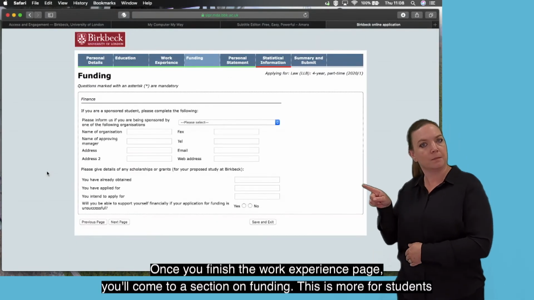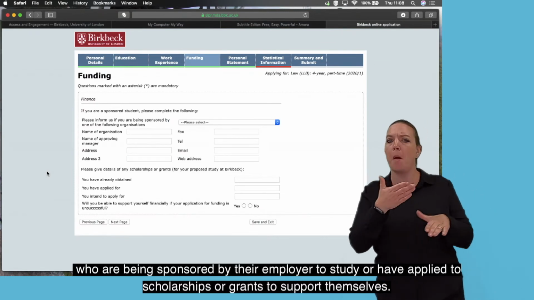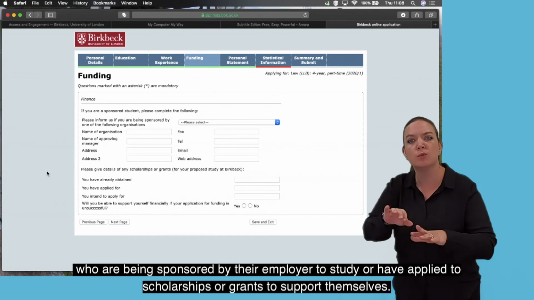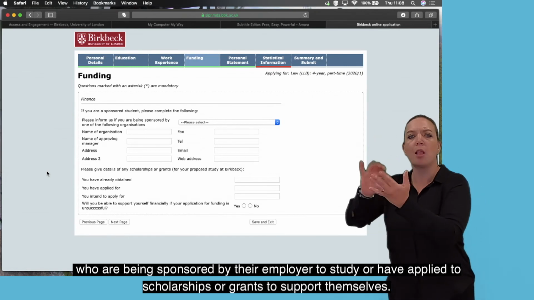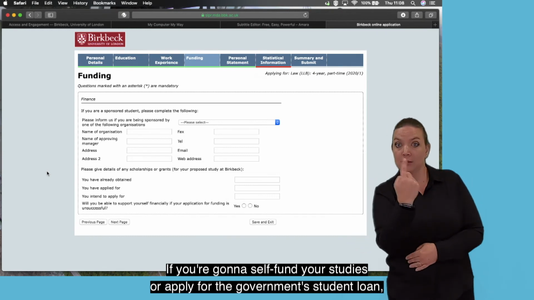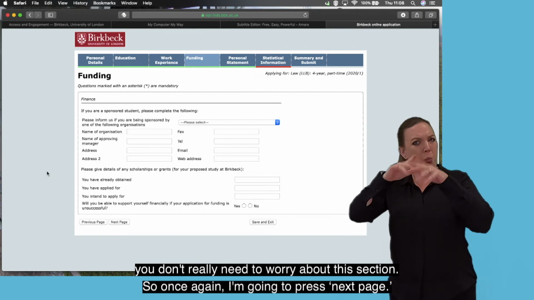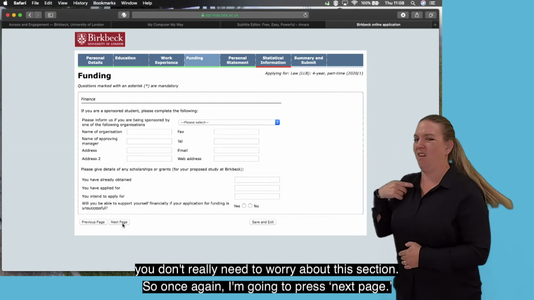Once you finish the work experience page, you'll come to a section on funding. This is more for students who are being sponsored by their employer to study or have applied to scholarships or grants to support themselves. If you're going to self-fund your studies or apply for the government student loan, you don't really need to worry about this section. So once again, we're going to press Next Page.